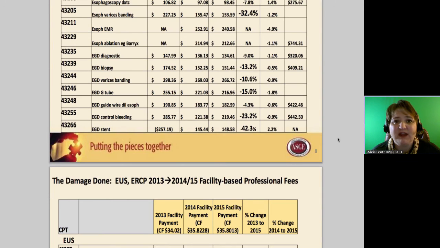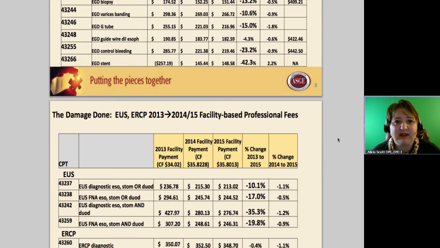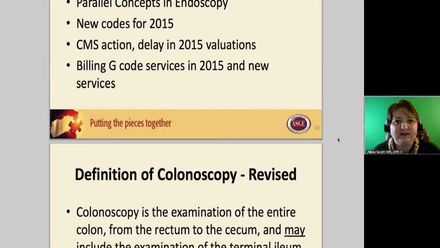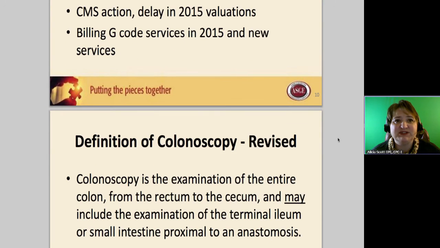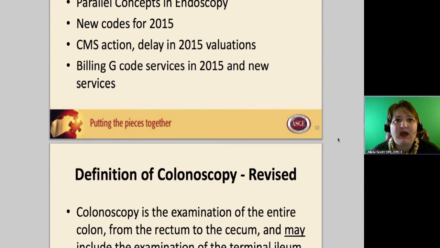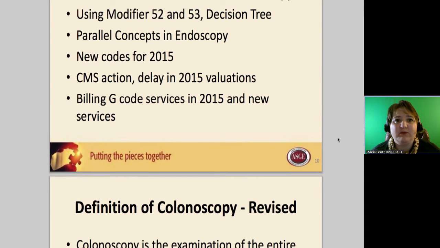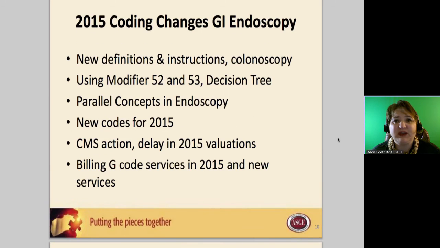Let me scroll down here and show you some more stuff. I just got all giddy over this thing, and oh my gosh, I can't believe I landed on finding this information right here. The modifier 52 and 53 decision tree, they changed that. There are new codes for 2015, which is in this presentation, that you can go and use, and then billing G code services in 2015 and new services.